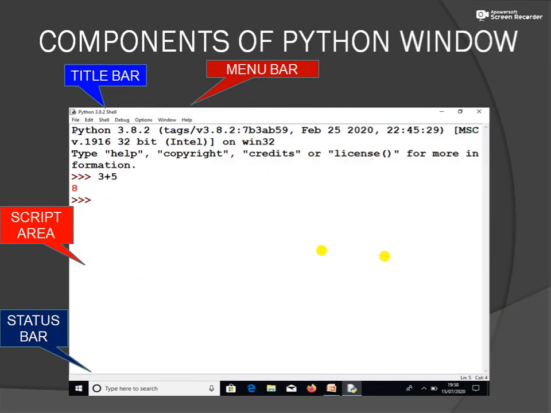Now move to the next topic. Our next topic is components of Python window. As it is your Python screen, in this screen we have 4 components: title bar, menu bar, script area, status bar. Let us see one by one. We will start with title bar.